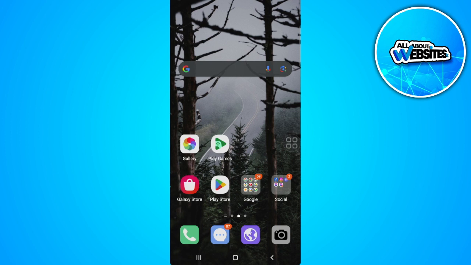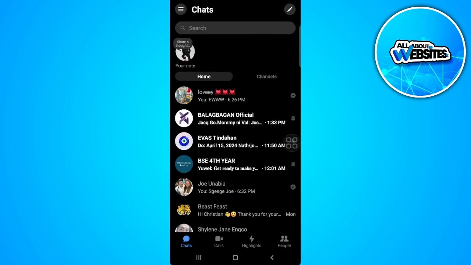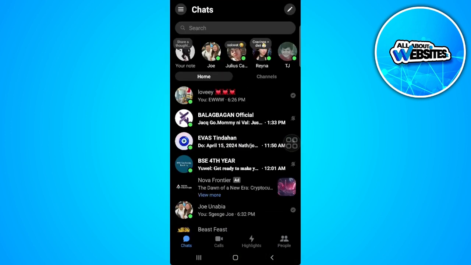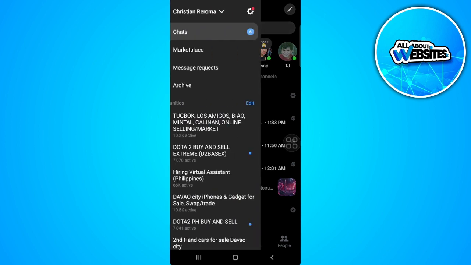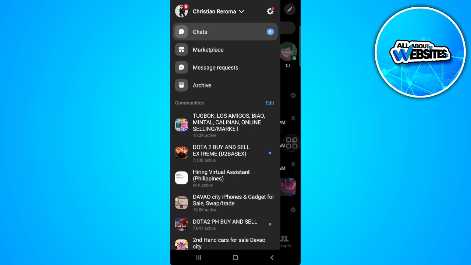So let's get started. So the first thing you want to do is to open your Messenger app, and it will automatically set up a PIN to access your chat history. So if in any case you just skip this method, what you want to do is to tap on the three lines icon in the upper left corner of the screen and tap on the gear icon beside your name.